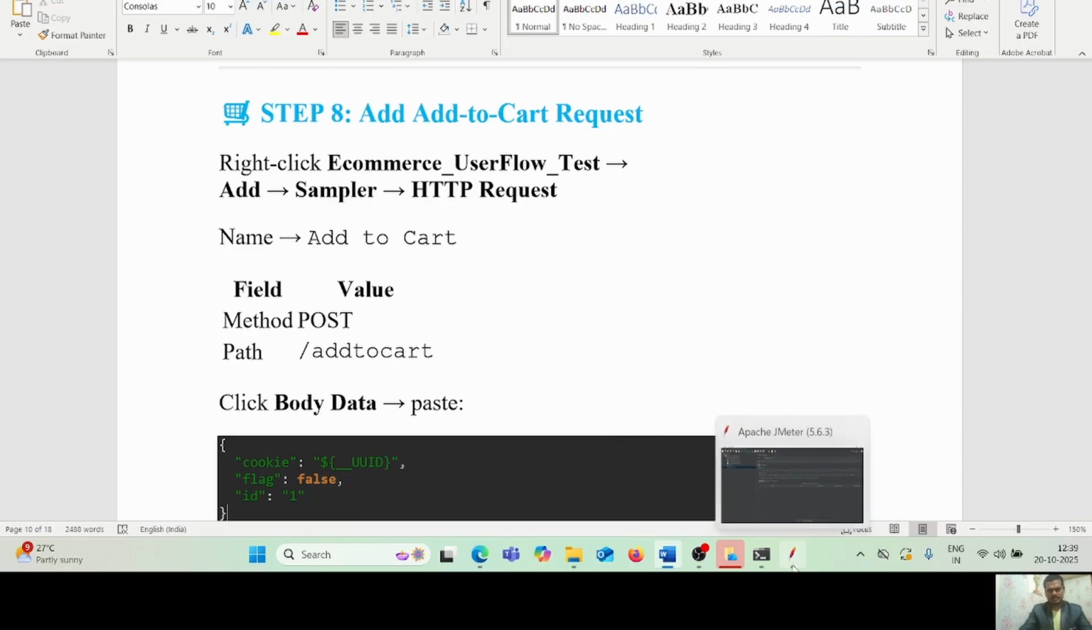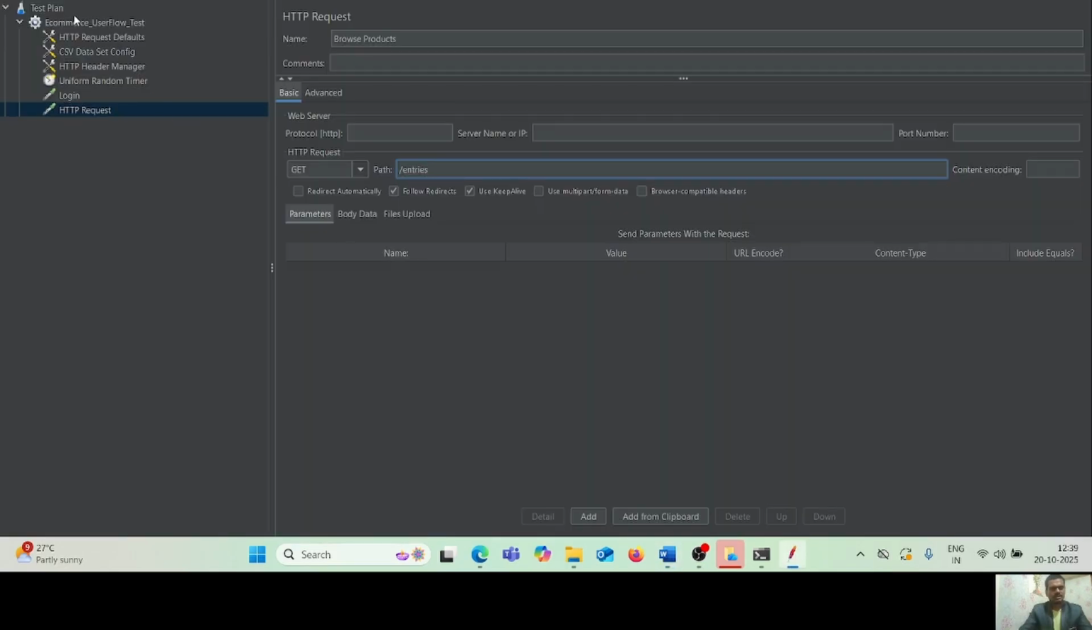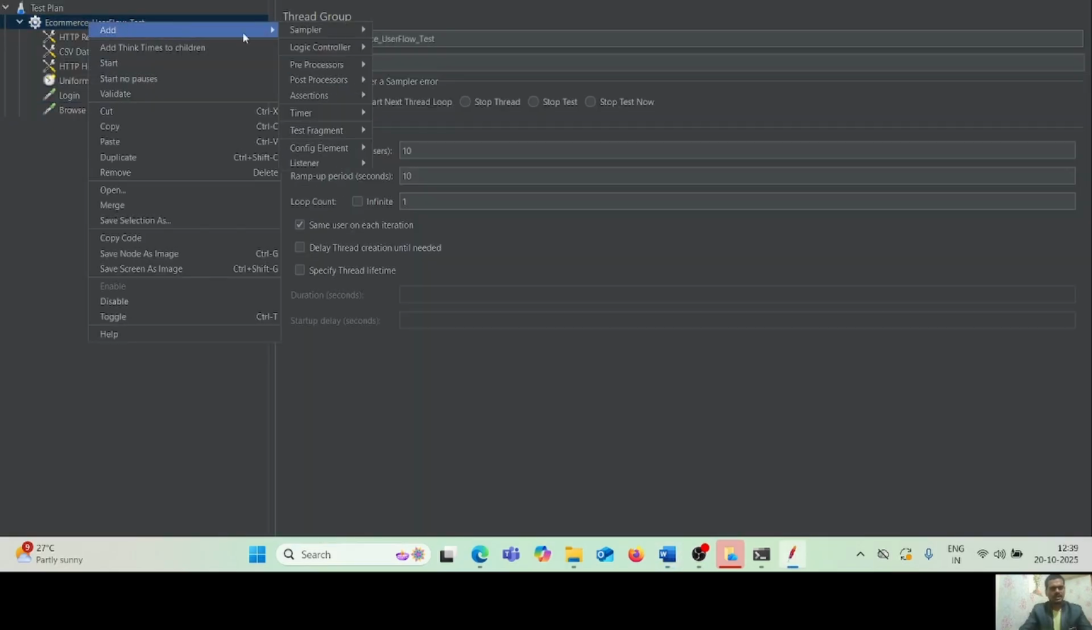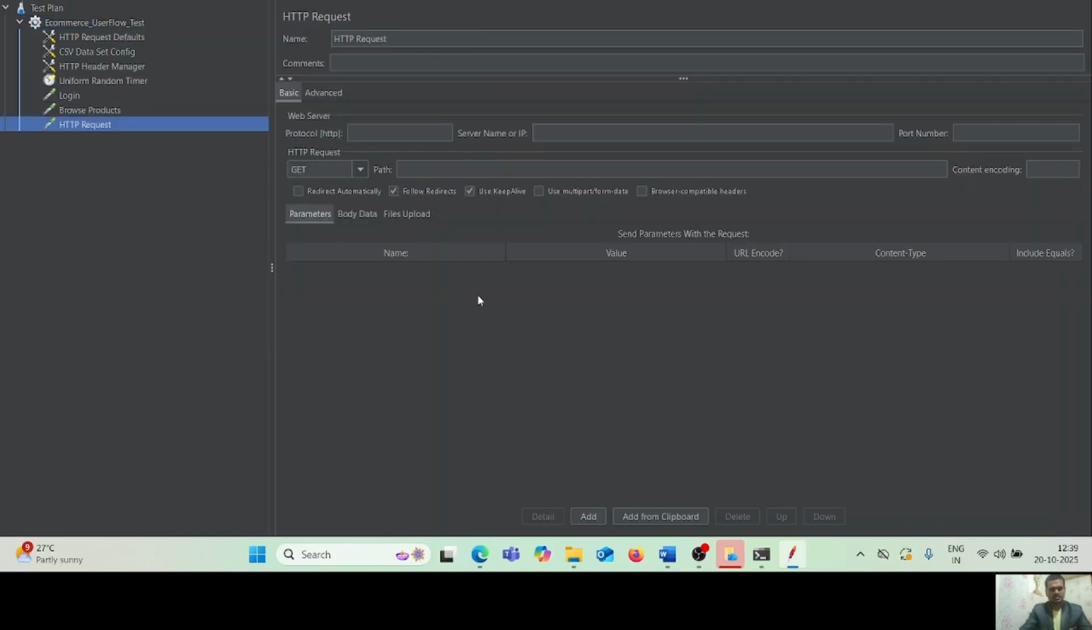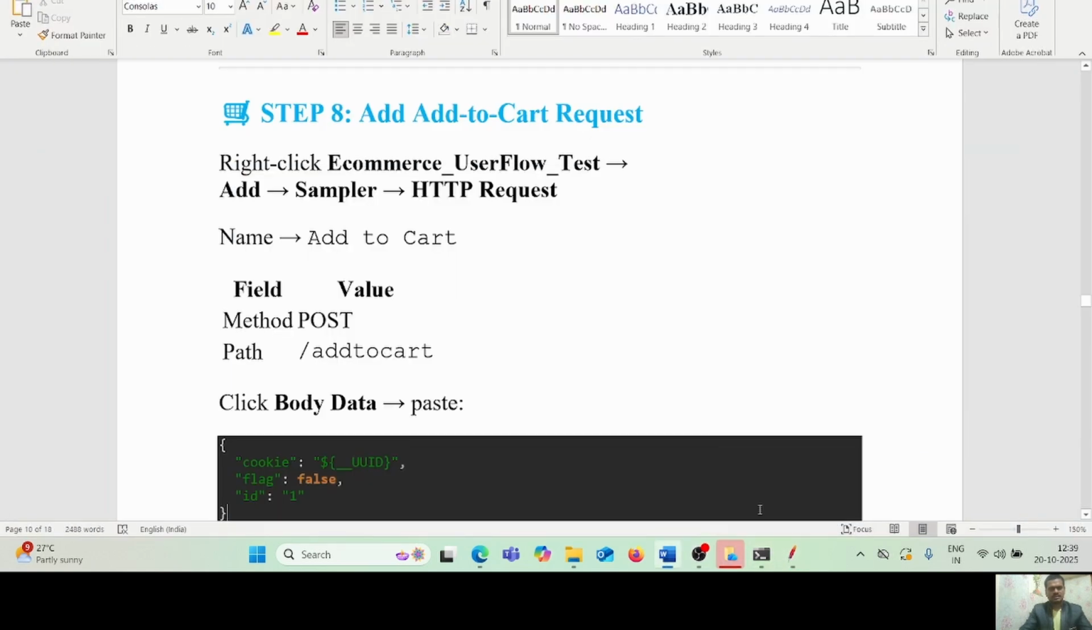Similarly, just go here, then create add, then sampler, then HTTP request. Okay, so with that, yeah, HTTP request, then add to cart, we name it as add to cart.